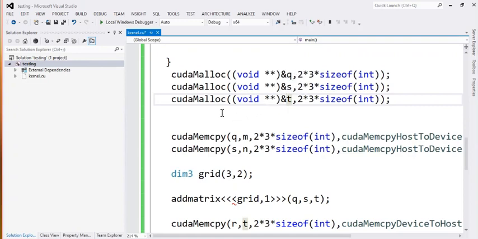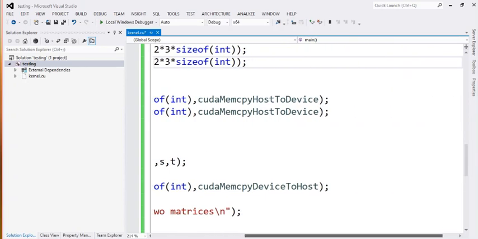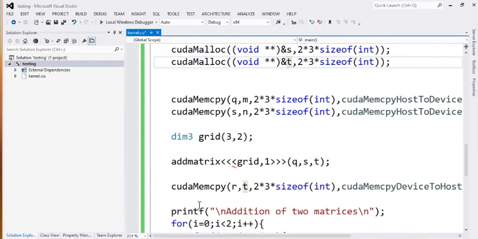And next, I have copied this input which is taken on the CPU to the GPU by using cudaMemcpy from host to device. So here the M and N values which are taken from the user input on the CPU are sent to the GPU, to the Q and S locations. This is done through this code part.